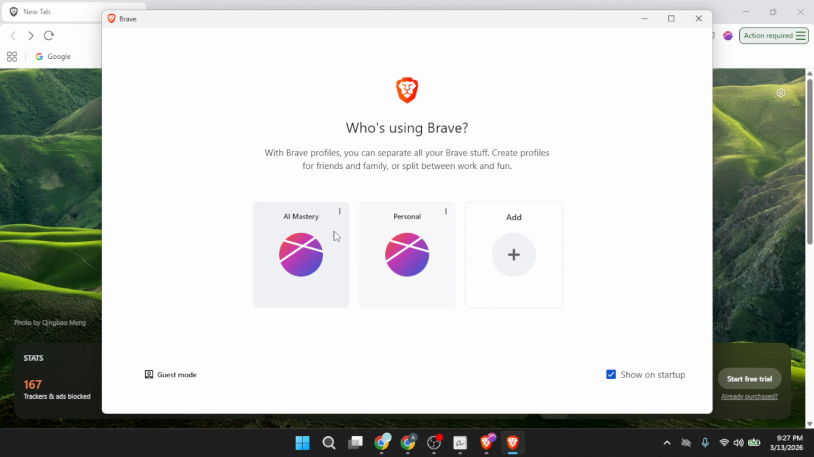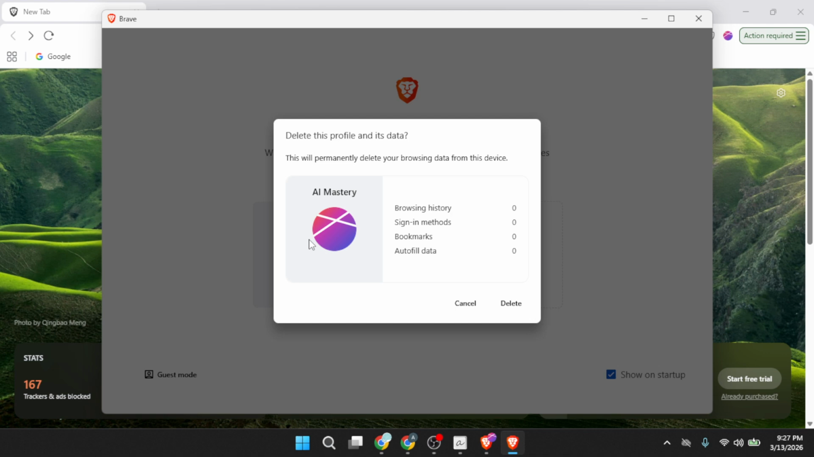On the card for the profile you want to delete, click the three dots menu. This reveals profile-specific options. Select Delete. Brave will show a confirmation prompt so you can review your choice before anything is removed.